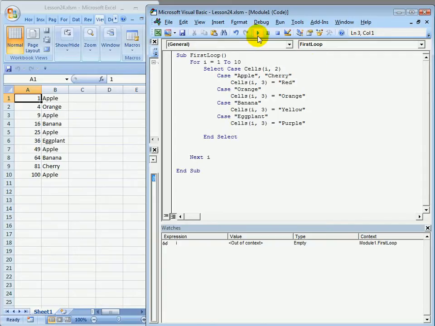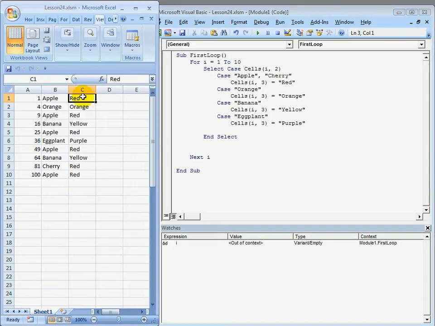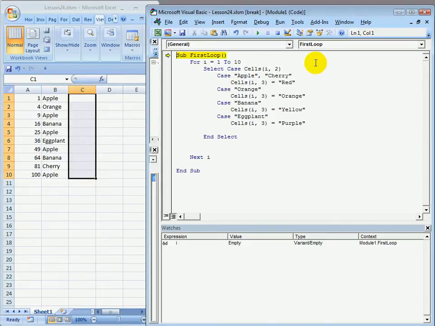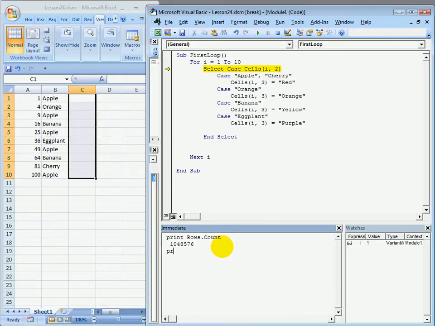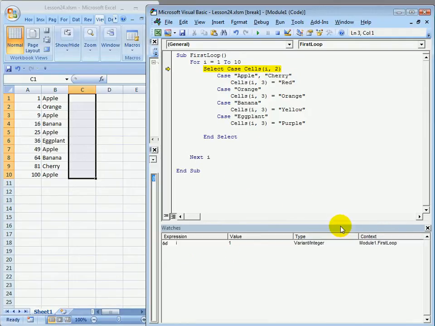Let's run this macro. All right, and very quickly it fills that data in. We'll go back and do that step by step just for the first few. So we go through here. We see that I this time is equal to 1. If I ask in the immediate window for print cells I, comma 2, we see that it's apple. So as we run through our code here, we should run the code for apple.